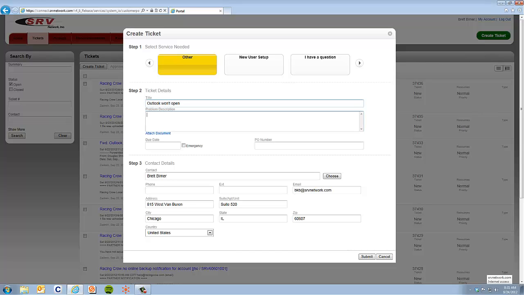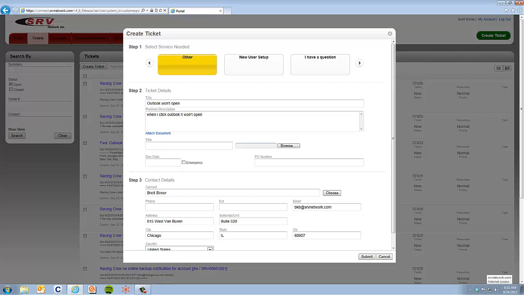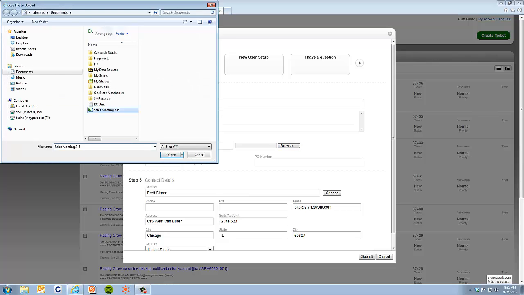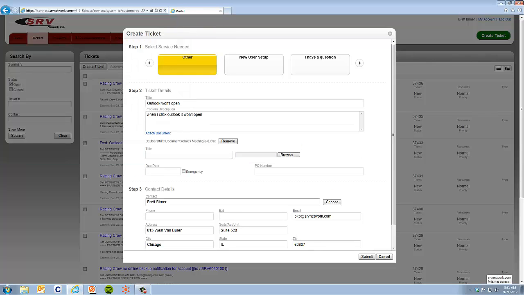And down here, you just type in a little more descriptive of what's going on. It's very important that you be very descriptive here because it'll make it easier for us to diagnose what the issue is. Again, I have the attached document option as a new ticket. I can browse on my computer and I can go ahead and add it, and it'll throw it down there.